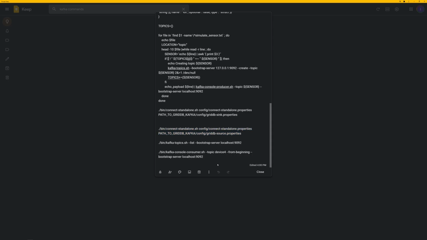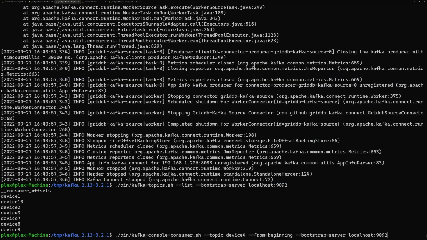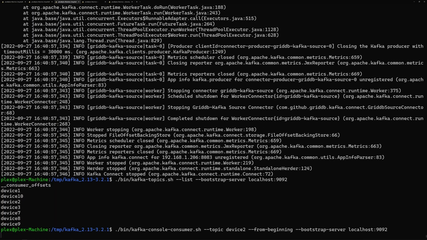And now if you want to see something, we can actually look at the data inside. So here's the command. You use the console consumer. You select the topic name. So here I will do, let's say, device 2 from beginning, and then you use localhost 9092. Okay. Like I said, this has like 110,000 records, so it's going to zip through them. I'll just try to stop them in a timely order. Yeah, let's see.